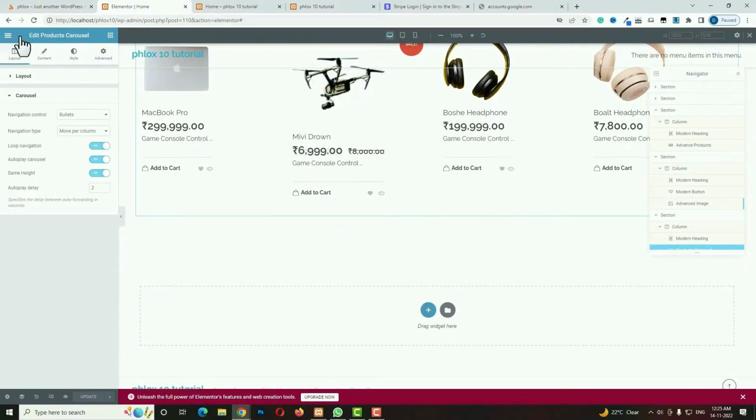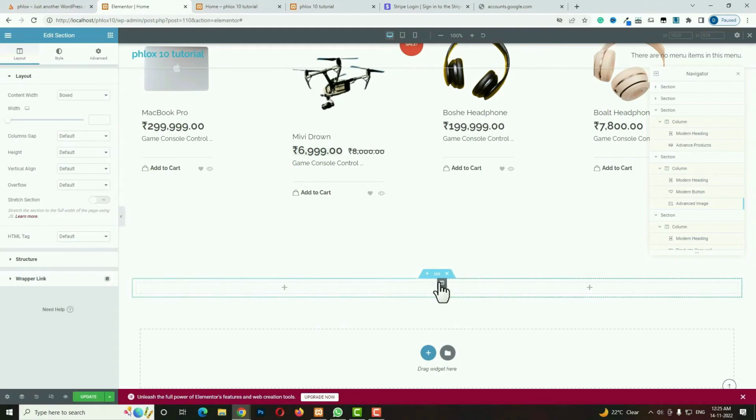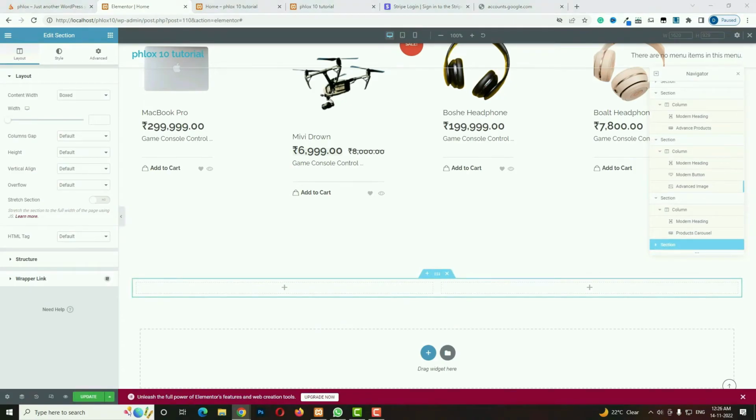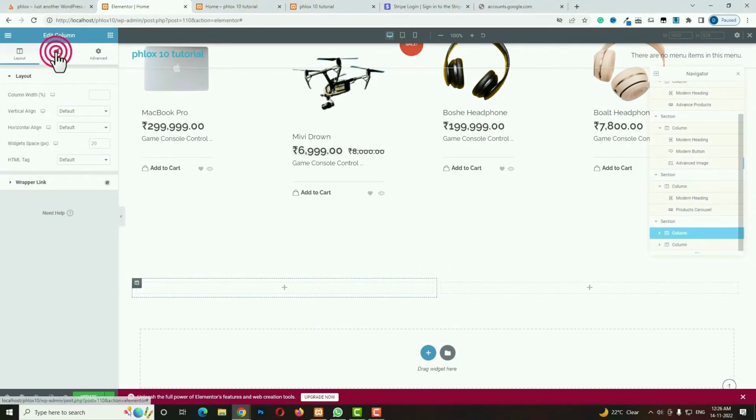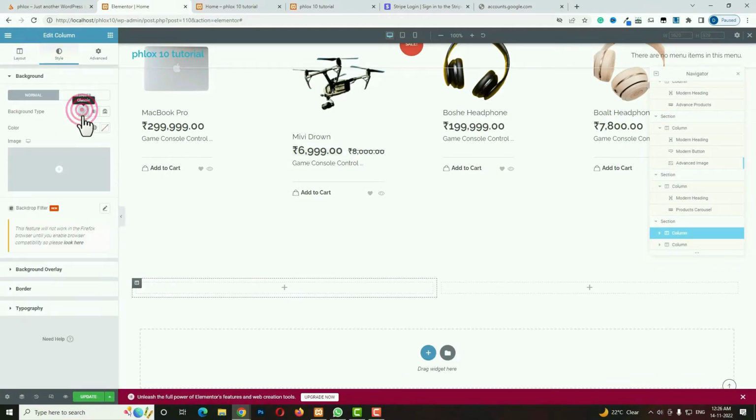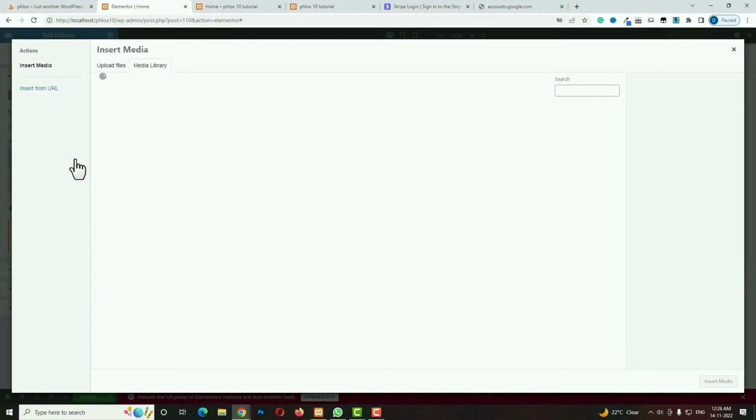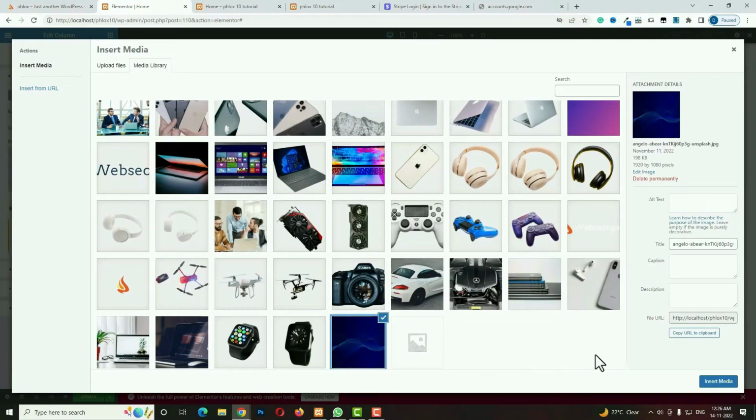After that, I have to design this advertising section. For that I can come back here. Let me take single row and 2 columns. Now let me click on this, come back to the style option, click on this, and from the media library I am taking this image as the background image. Click on insert media.